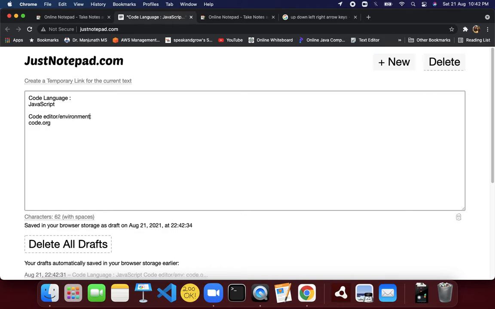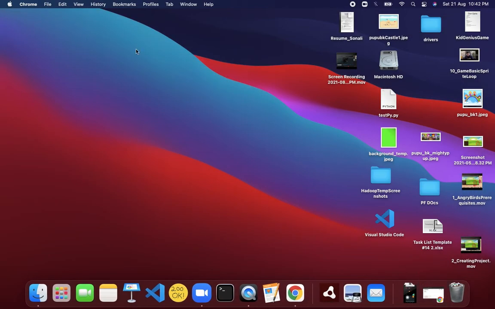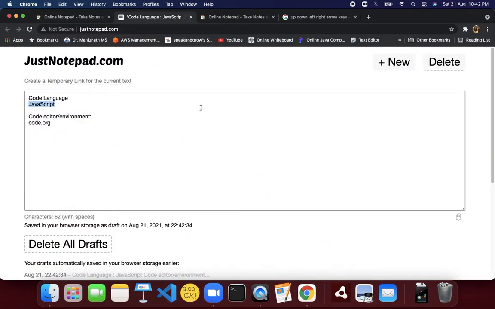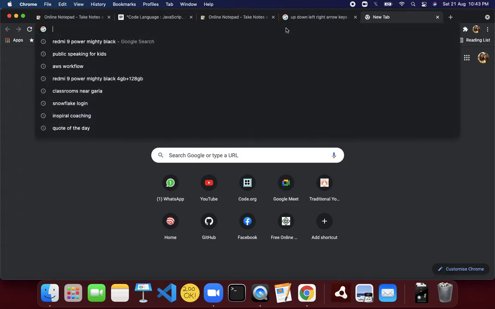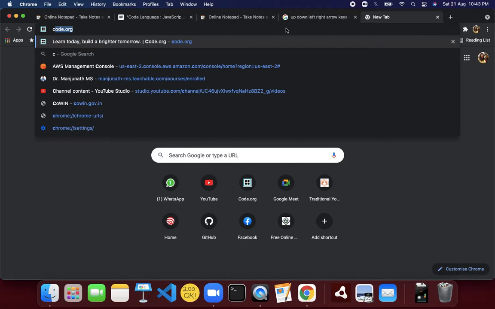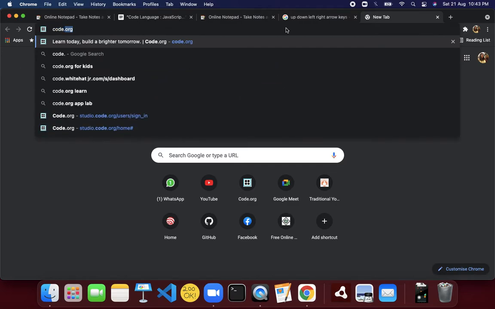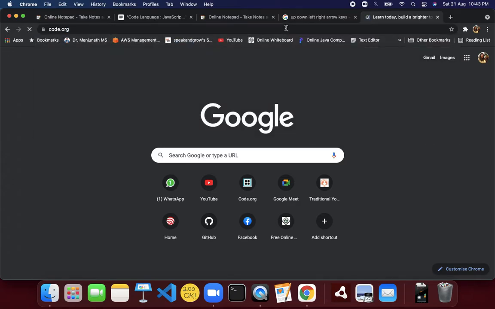So let me show you now what this code.org is and how to go into the environment and start writing your code. Initially, you just need to go to your laptop, and once you are done with Google Chrome or any browser, you just need to open the browser. If I minimize this, this is my screen. I'll go to Google Chrome and open a new tab. When I open a new tab, there in the link area, where we type something, you need to write code.org, C-O-D-E dot org, and enter.